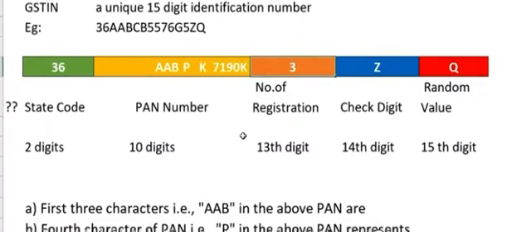In a particular state, if you have one registration, the 13th digit of that GSTN number will have one as the number. If you are obtaining a second registration in the same state, you will have two. If you are obtaining a third registration, you will have three. If you are obtaining a fourth registration, you will have four, and so on.